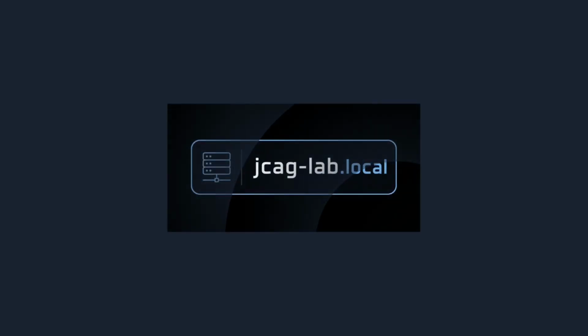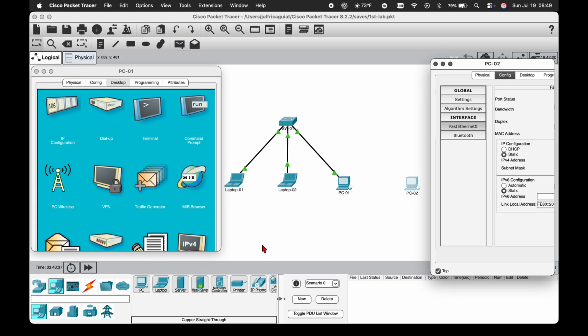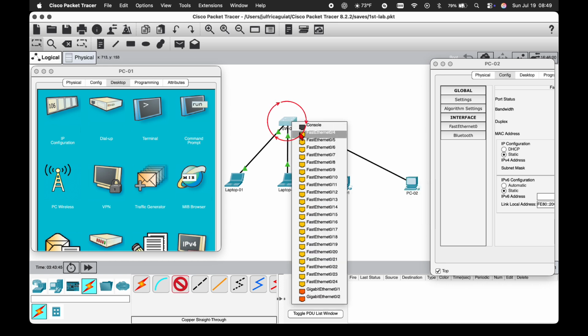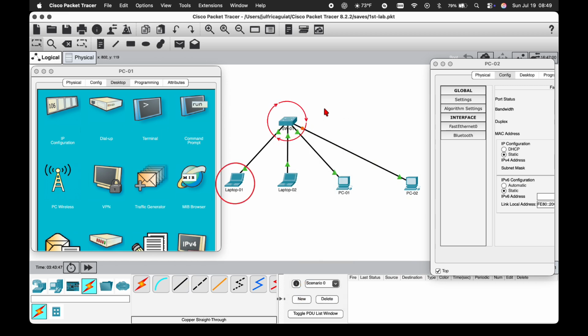Welcome back to JCAG-LAB. In the previous episode, we expanded our network by introducing a Cisco Catalyst switch and connecting multiple endpoints into our local network. We built a simple network consisting of laptop 01, laptop 02, PC 01, and PC 02.